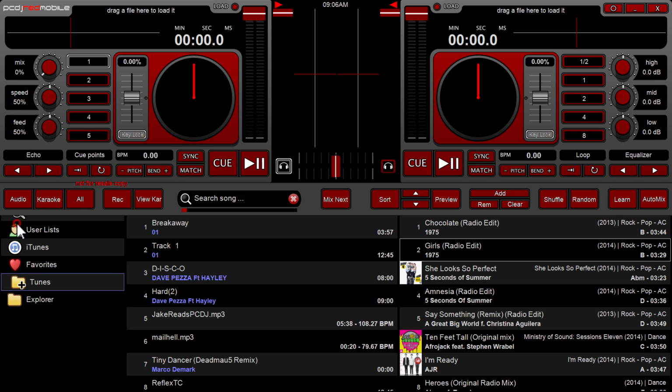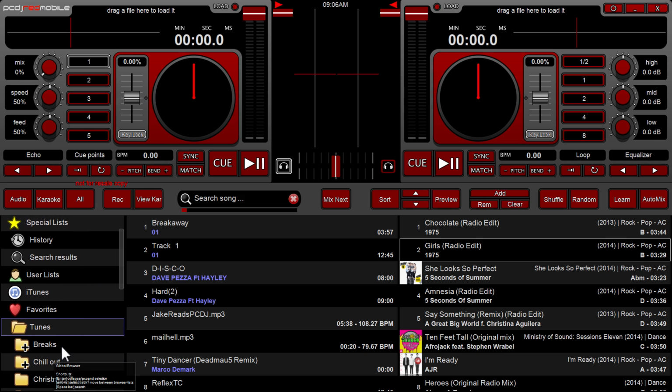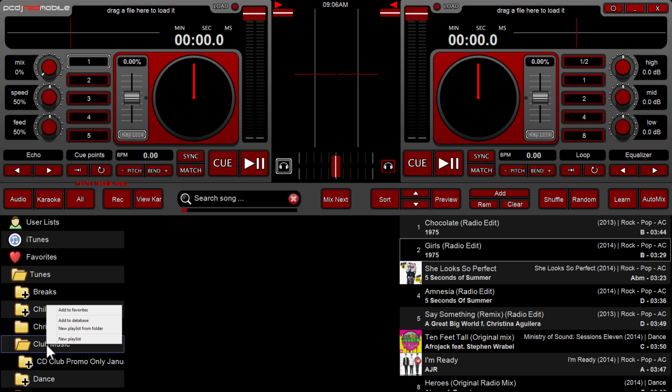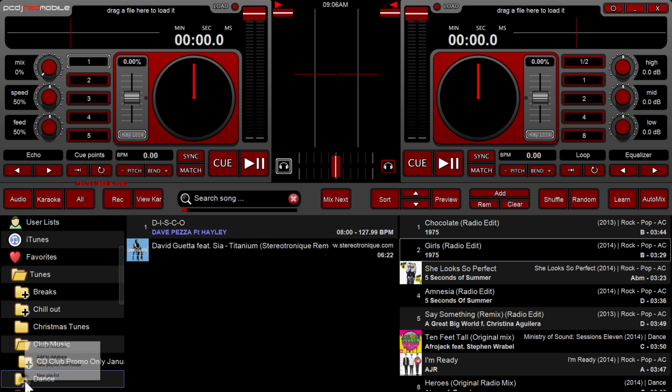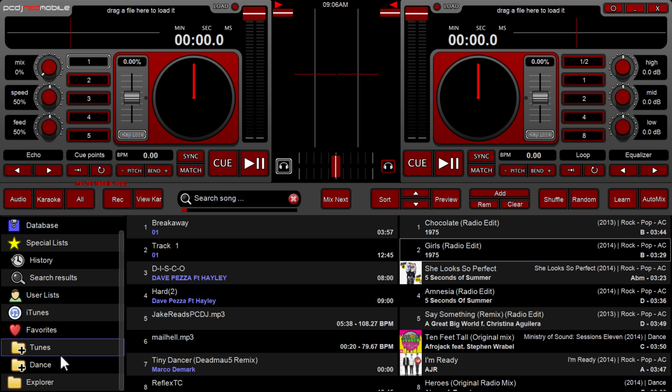So let me just tell you a couple other things about creating lists. If you want to create a custom user list, now I hope everyone got the add to favorites function. You can basically add any folder as a favorite. If you go through Explorer and navigate to a folder on your drive, you can right click on it. Say I want my dance folder to be a favorite. I can just right click, add to favorites. And as you see under favorites, now I have both tunes and my dance folder.